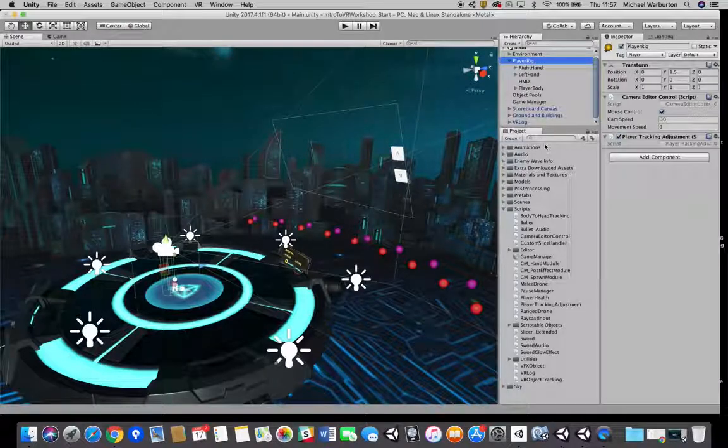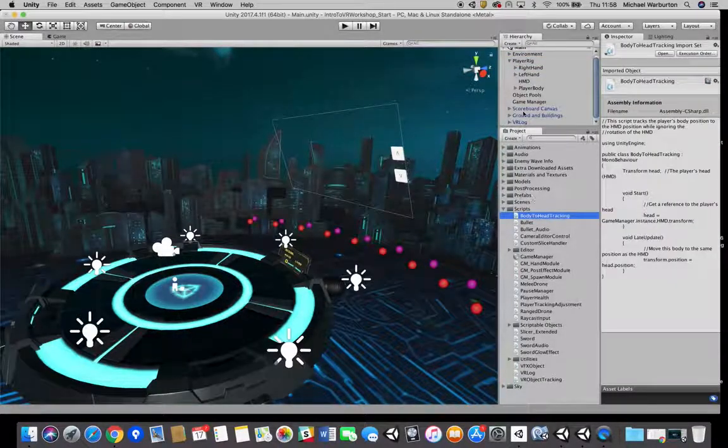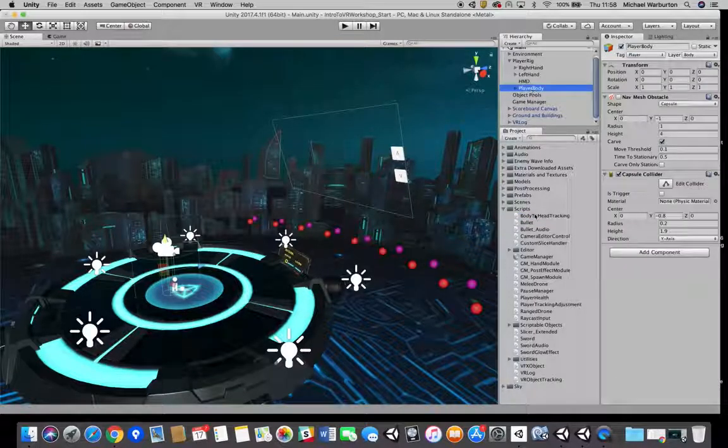The next one we're looking for script-wise is the body-to-head tracking. So let's have a look for our body-to-head tracking. There we are. That's at the top of that. As I said, because the script we've just added is for understanding whether we're sitting or standing or moving around, that script's going to be communicating with the body-to-head tracking to change the height of the player body. So I'm just going to select the player body, and I'm going to drag over the body-to-head tracking. There we are.